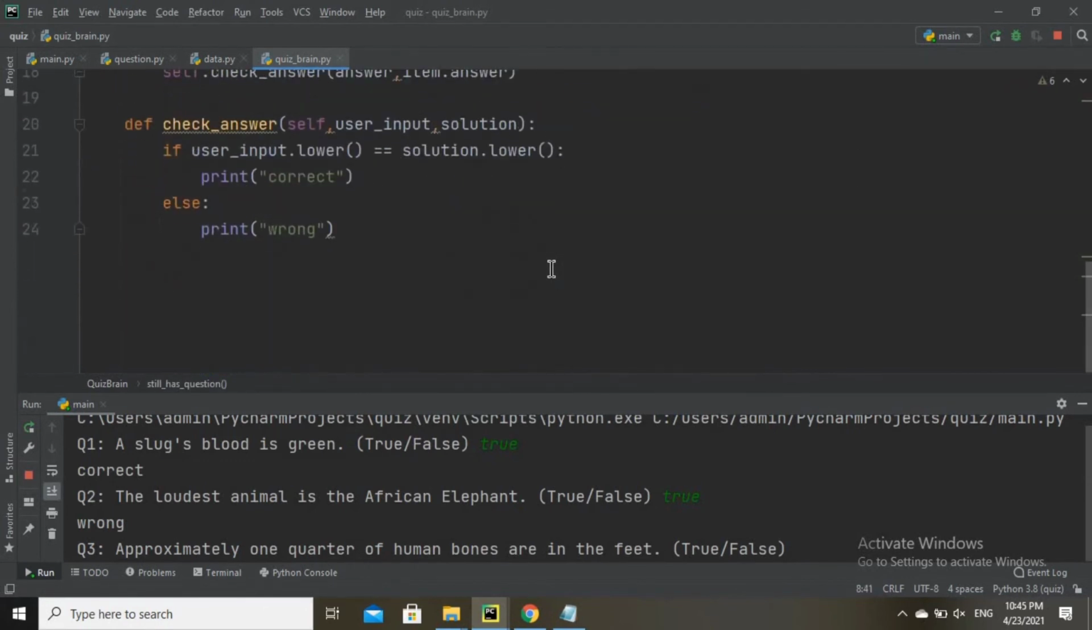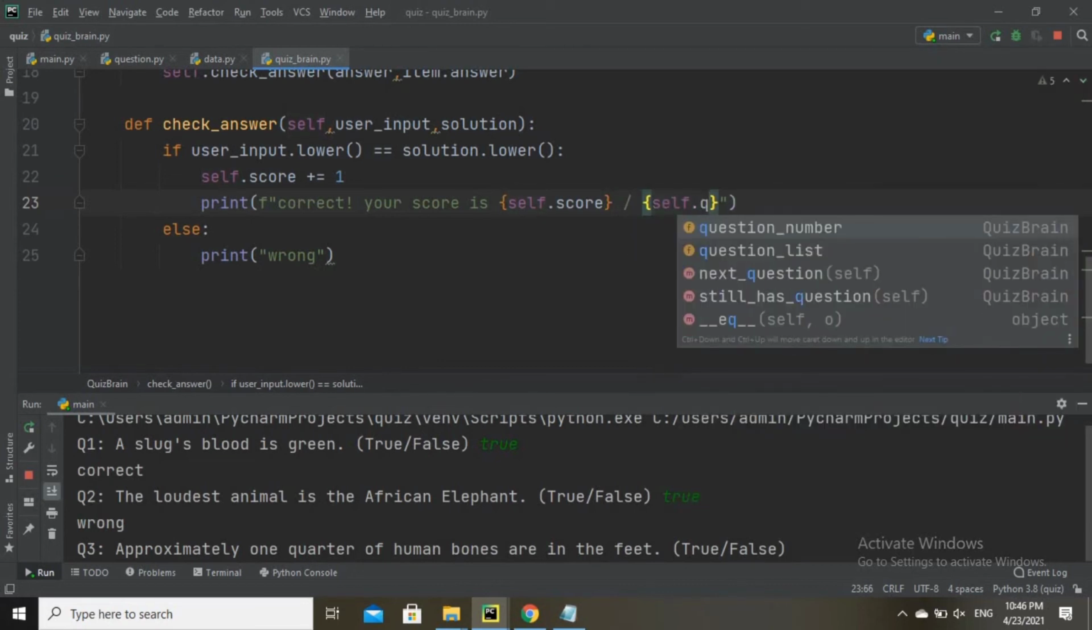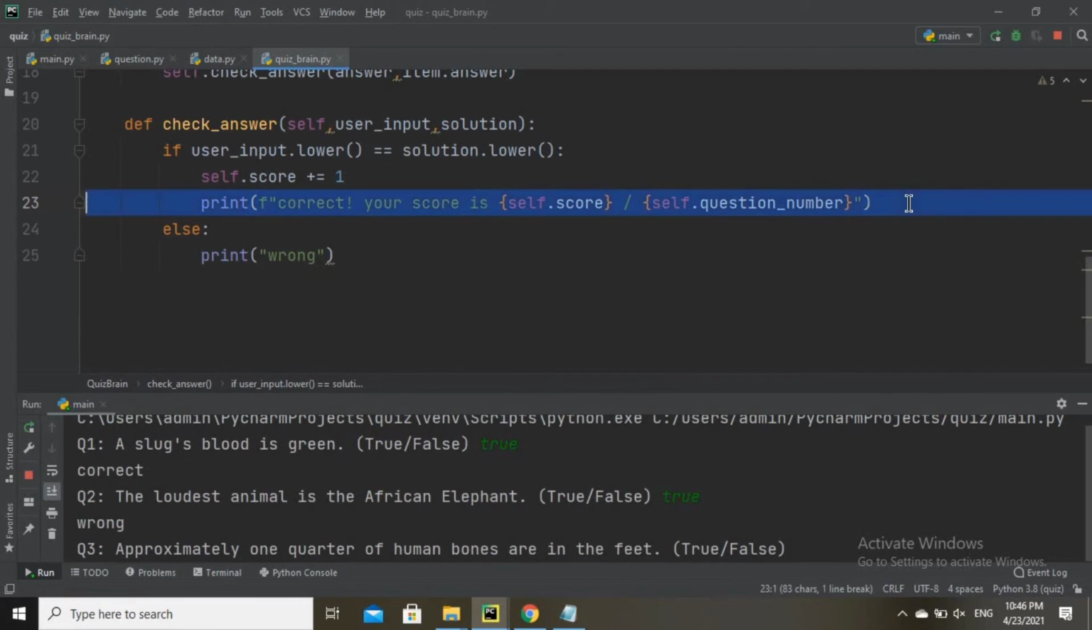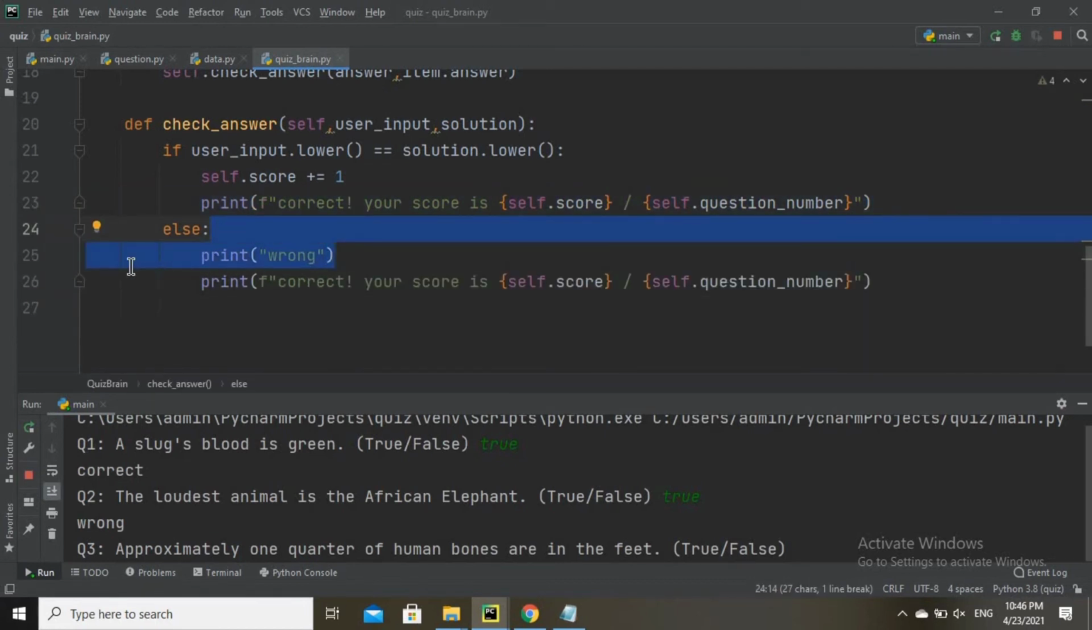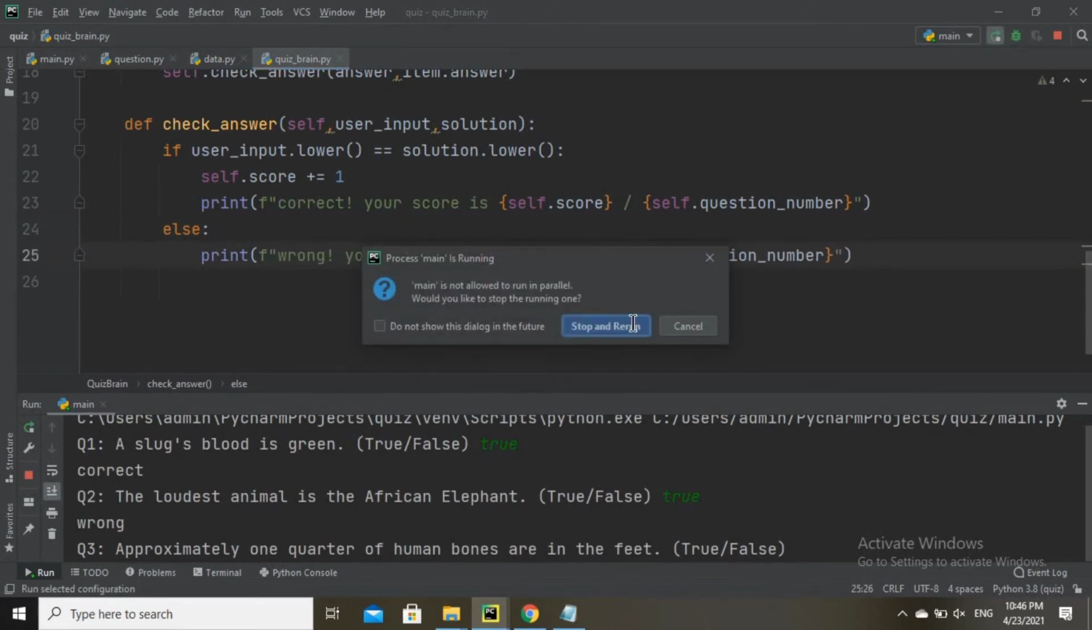Now let's create a score. Score is 0 initially, and every time the user input is correct, we're going to increment it, and we're going to print our score here in an f-string: Correct, your score is self.score. And also, let's print our actual questions. It will be good. Do the same thing in the else condition. Make it wrong.